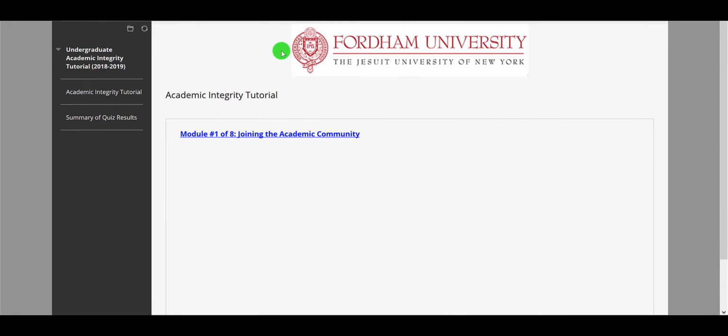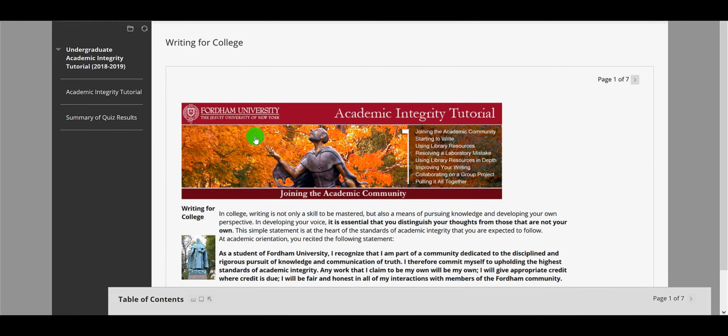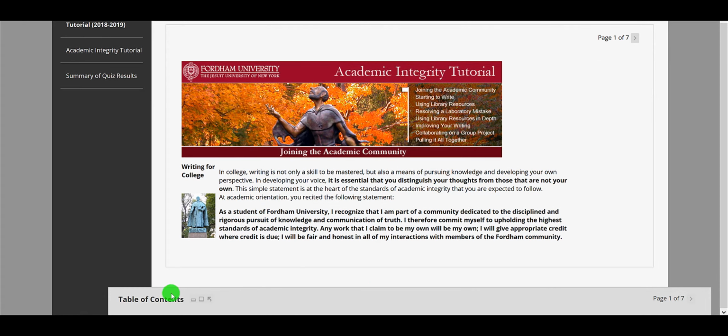Once you access the course, the first thing you'll see is this link here that says Module number 1 of 8, Joining the Academic Community. This is the first module or section of the Academic Integrity Tutorial, and there are 8 modules in total. So we'll begin by entering module number 1, and we can see here we're taken to our first page.